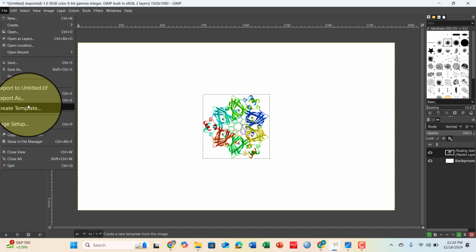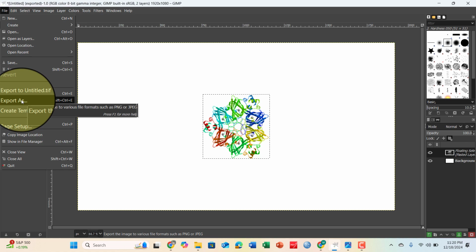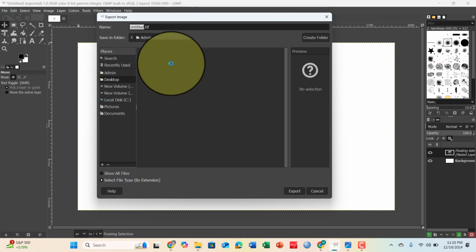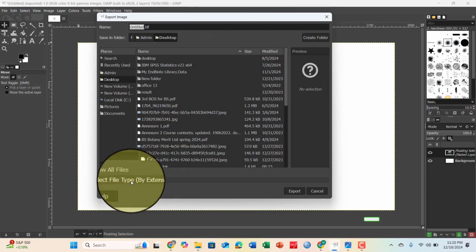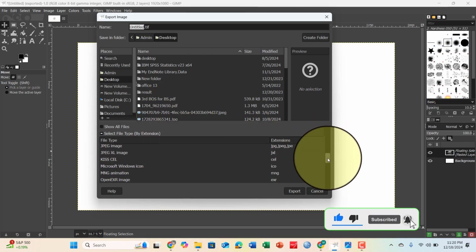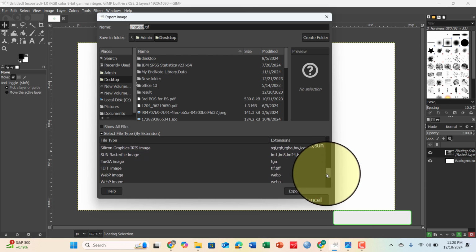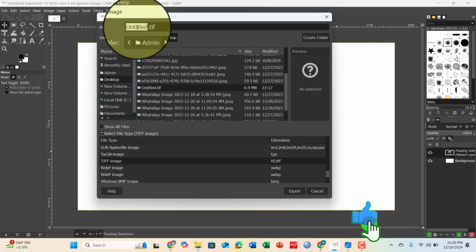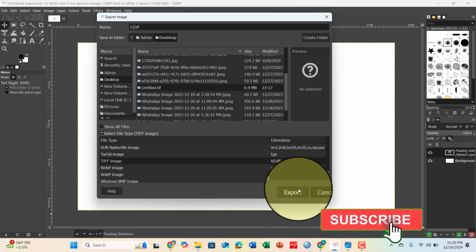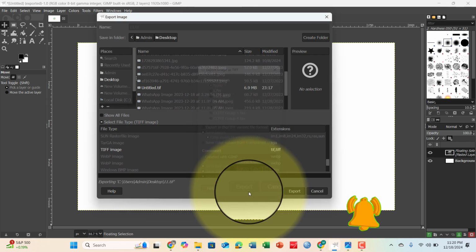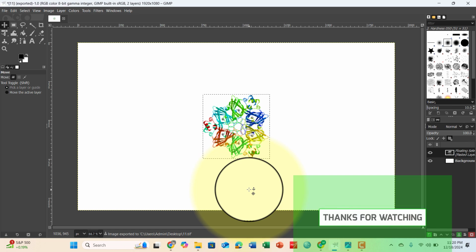Now you can save this image or export it as. Select the folder where you want to export it, and then select the file extension. For publication, we normally use the TIF file. Click TIF, give the image name, and then export, and then click this as well, and it's done.